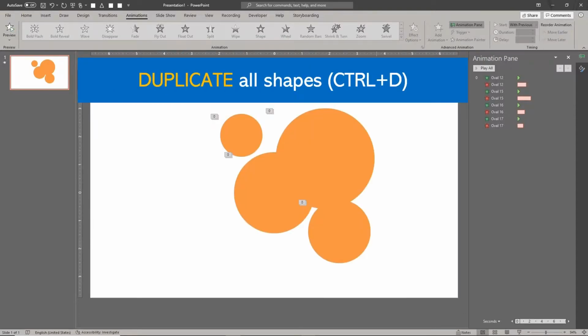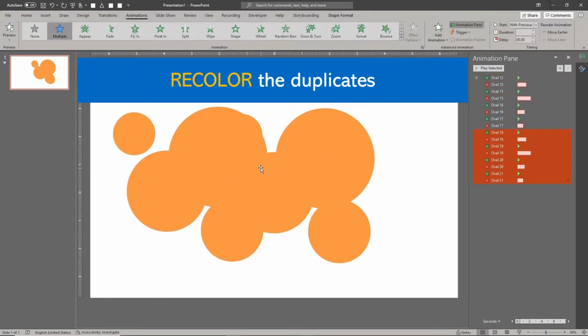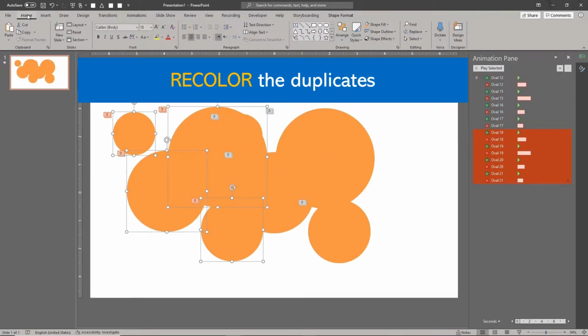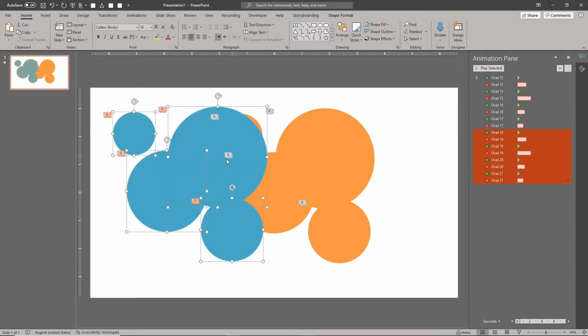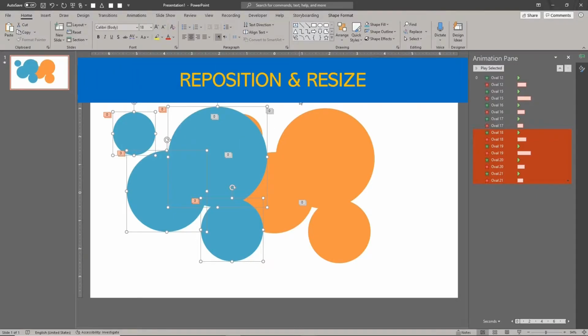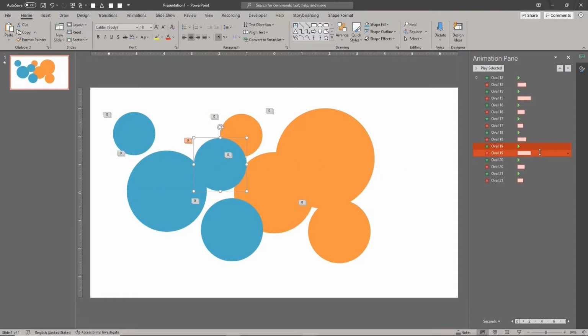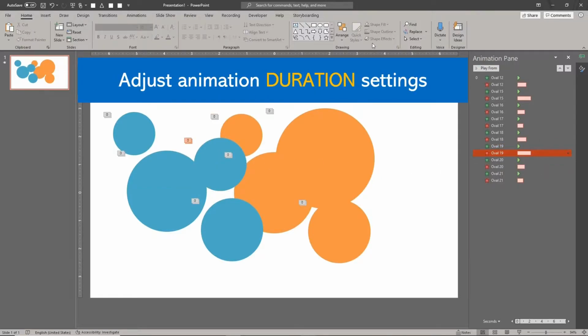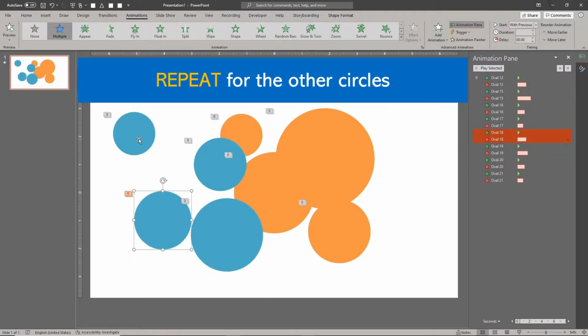Next, duplicate all the shapes. Recolor the duplicated shapes. Reposition and resize the shapes. Adjust the animation duration settings. Repeat for the other circles.